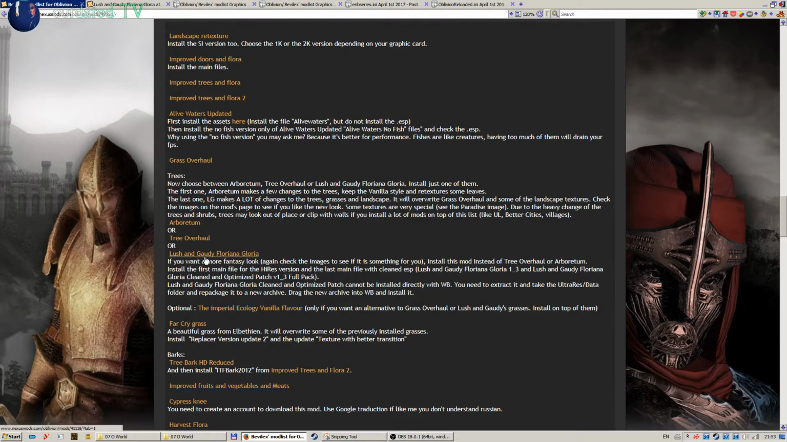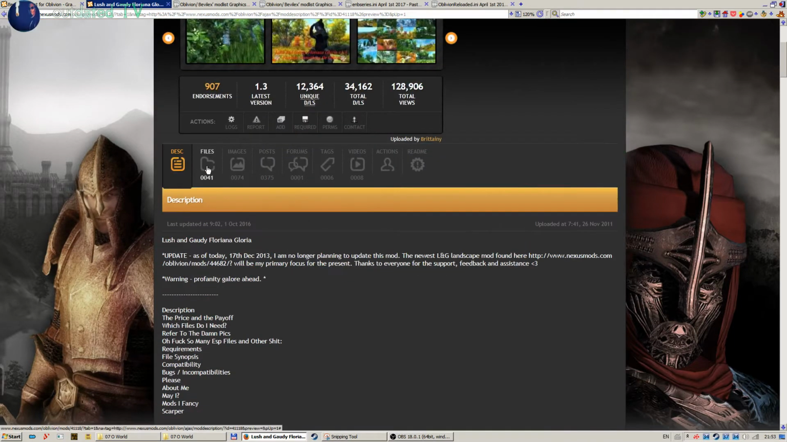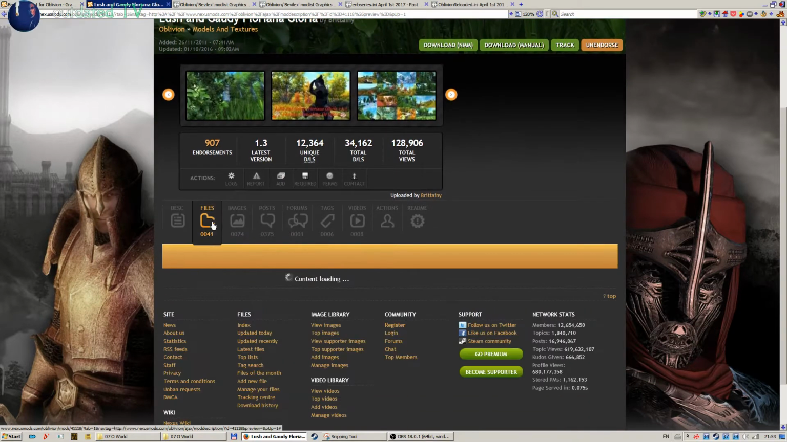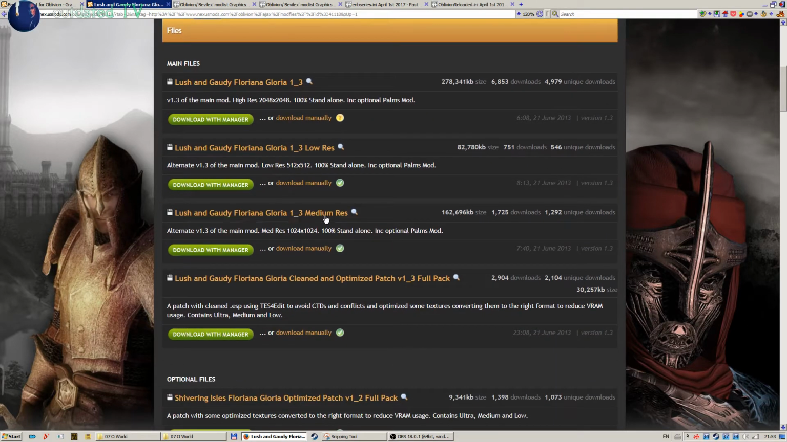So when you open this here, look, it already says the things that we will do, but I will show you how I do it. Open the mod in a new tab, go to Files. We are on the Lush and Gaudy Floriana Gloria. Download the main file here. This is the high resolution. If you got some really old graphic card, you can choose medium resolution, but I went for this one.